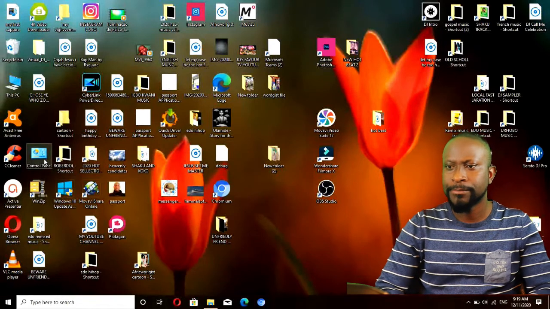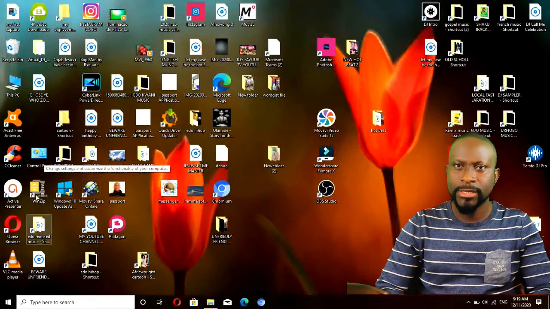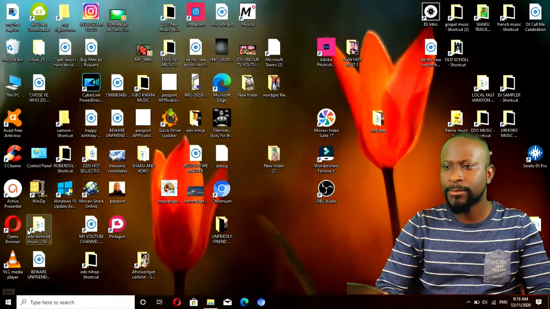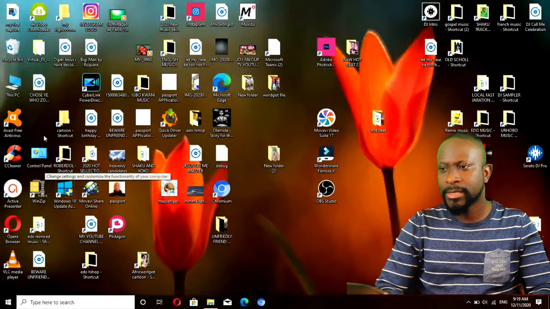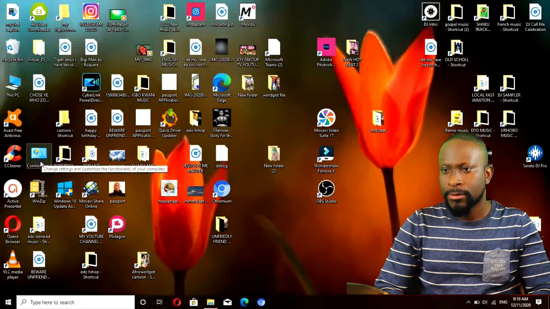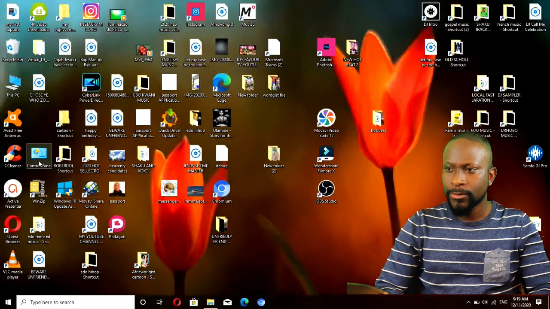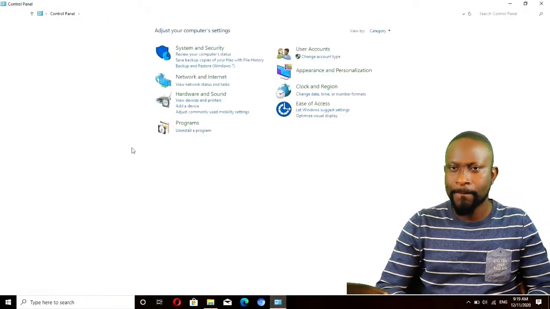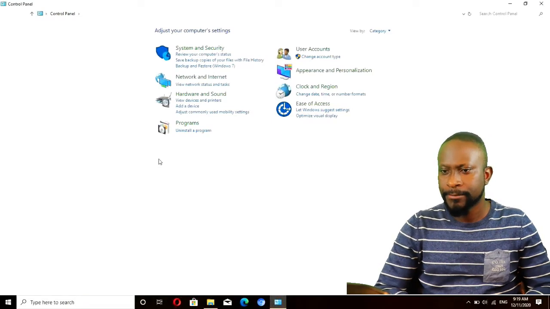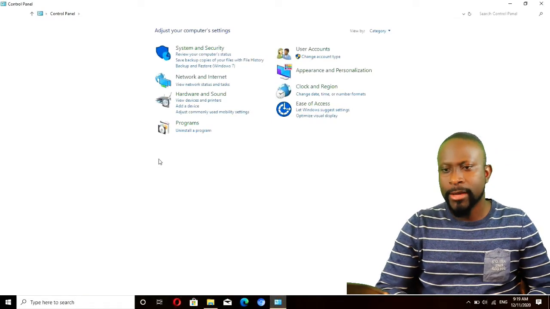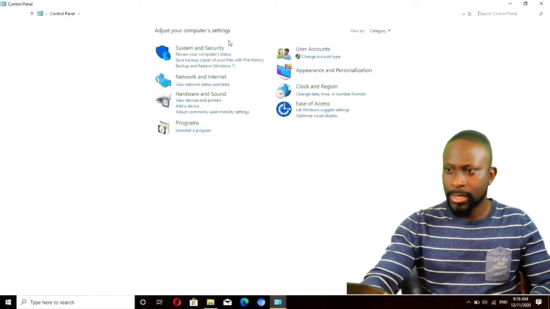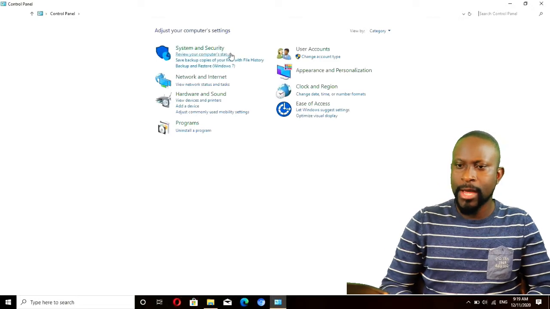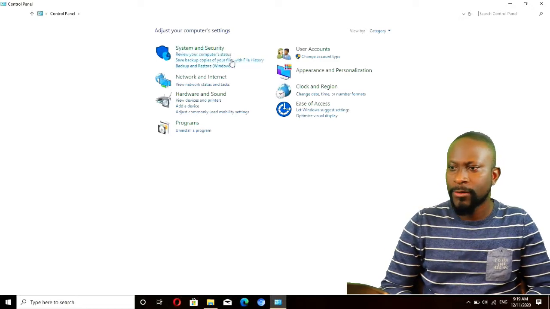What you have to do now, normally you will see your control panel here, but I already put it on my desktop. So I click on it now. When you click on it, you have to search for uninstall a program. For you to find this, you have to click or scroll down.